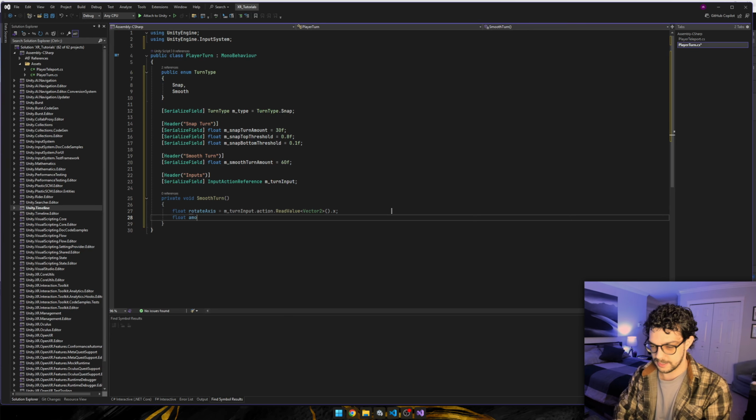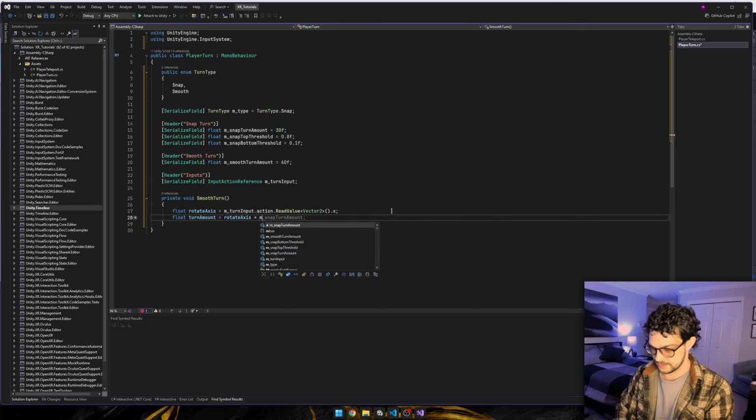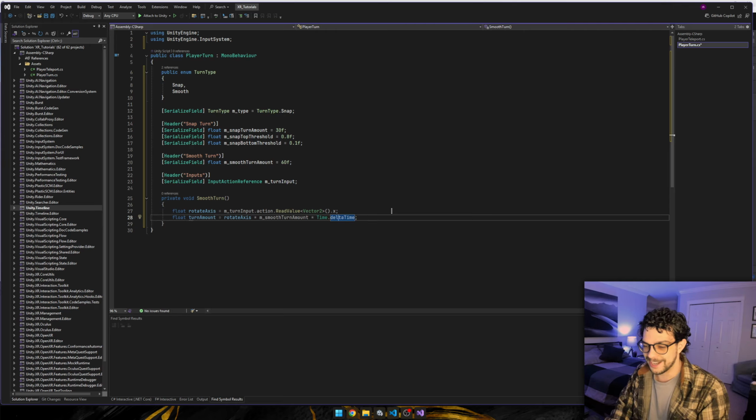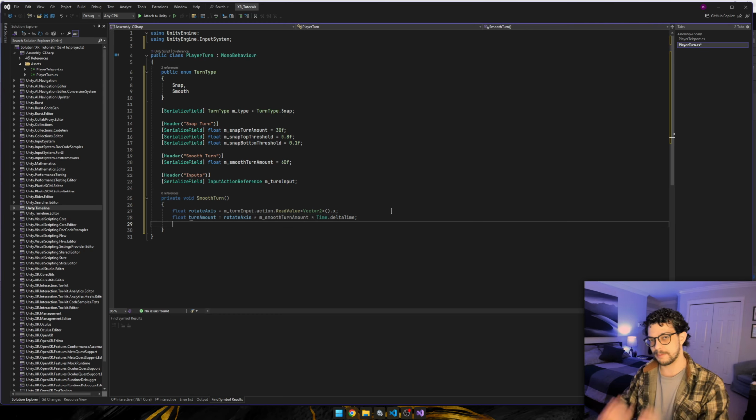So float, call it turn amount, and this is going to be equal to that rotate axis that we just stored. And then that's going to be our, not our snap turn amount, but our smooth turn amount. And then that needs to be multiplied by Time.deltaTime, because that is going to make it frame rate independent, so that we're not moving 60 degrees every frame. We're moving 60 degrees every second, regardless of frame rate. And then last thing we're going to need is to actually apply the turn.